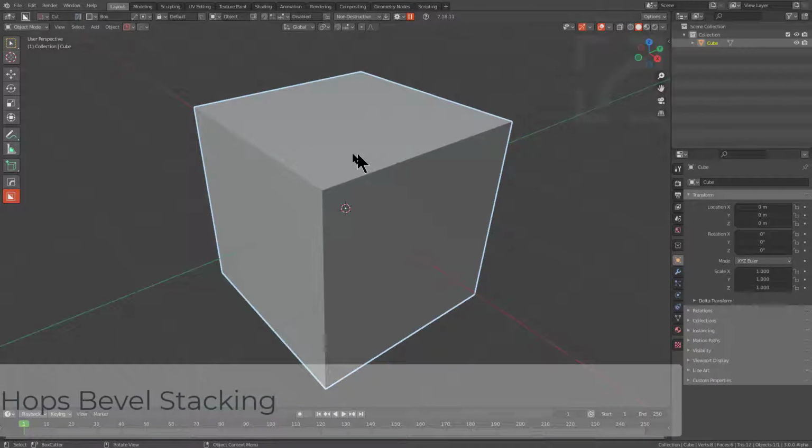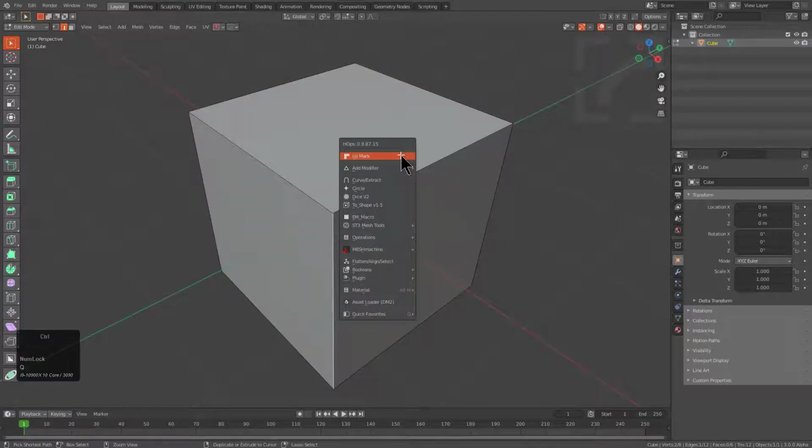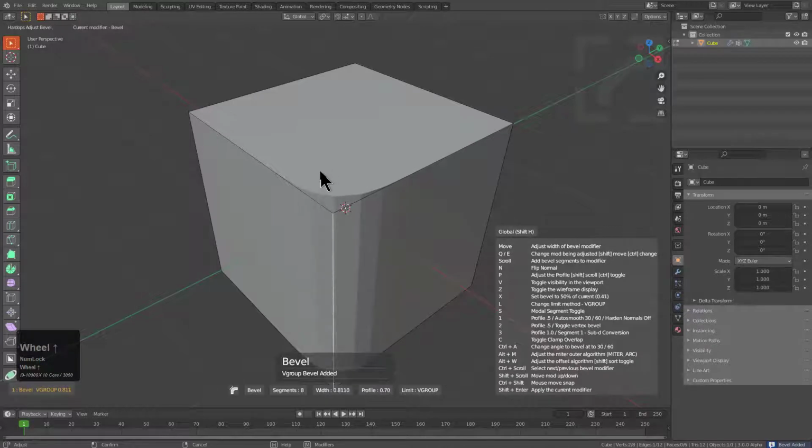Bevel in regards with HardOps has a couple of ways of approach. For example, I can tab into edit mode, press 2 in order to go into edge select, select an edge, press Q, and control click mark in order to activate bevel. We could press 1 in order to set it to default.